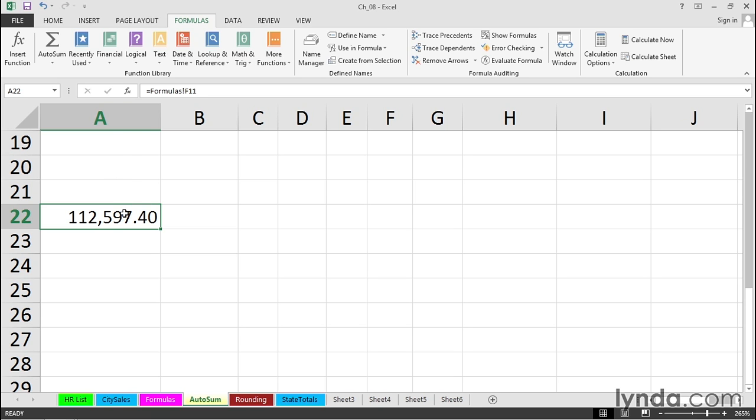So here we are on cell A22 in a different worksheet called AutoSum. Double-click, what do we see? Here's the actual formula that says what? Get data from cell F11 from the formulas sheet. This cell has a dependency ultimately on cell B3 in the other worksheet. Let's go back to the formulas worksheet.